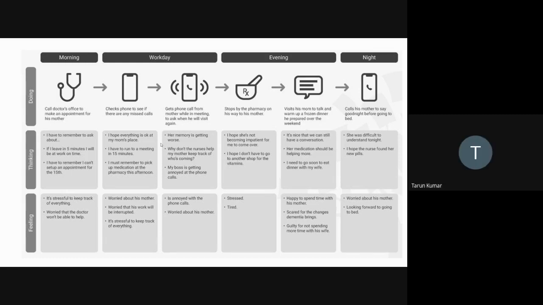Now, which persona does this talk about? This is just a sample. It is not related to the persona that you are making. This is a sample user experience map that I'm showing you. We will be making one for that user type.